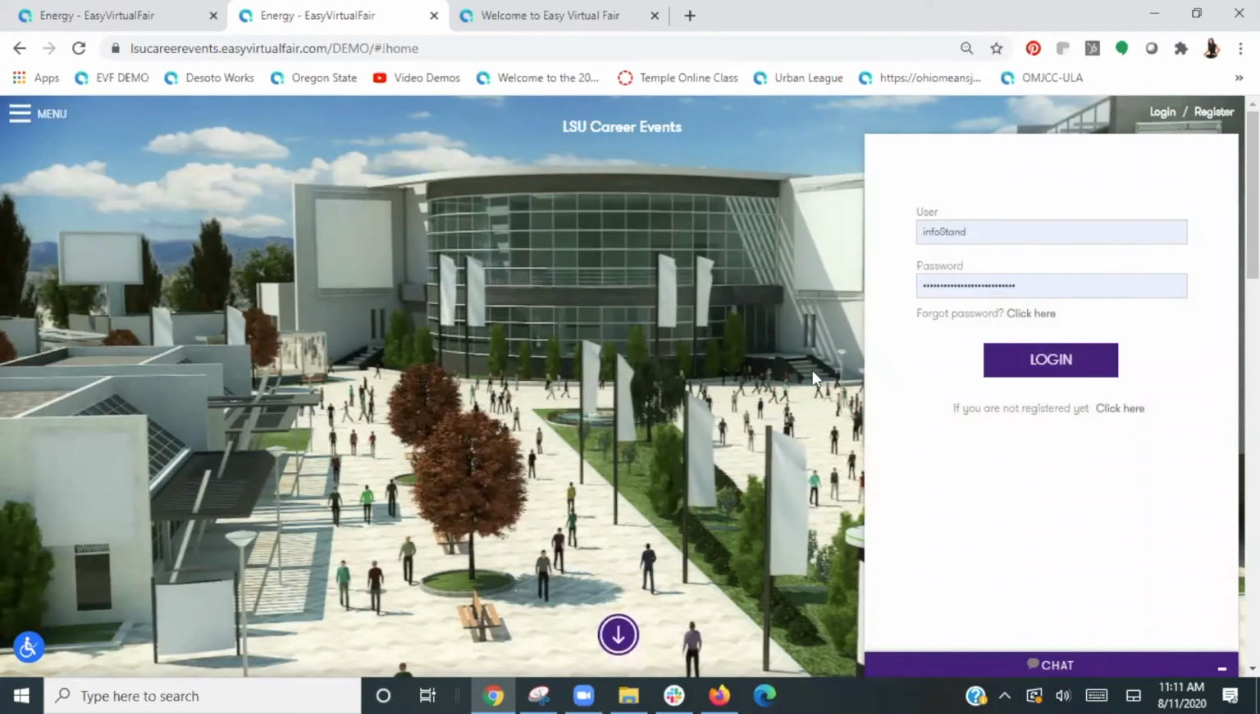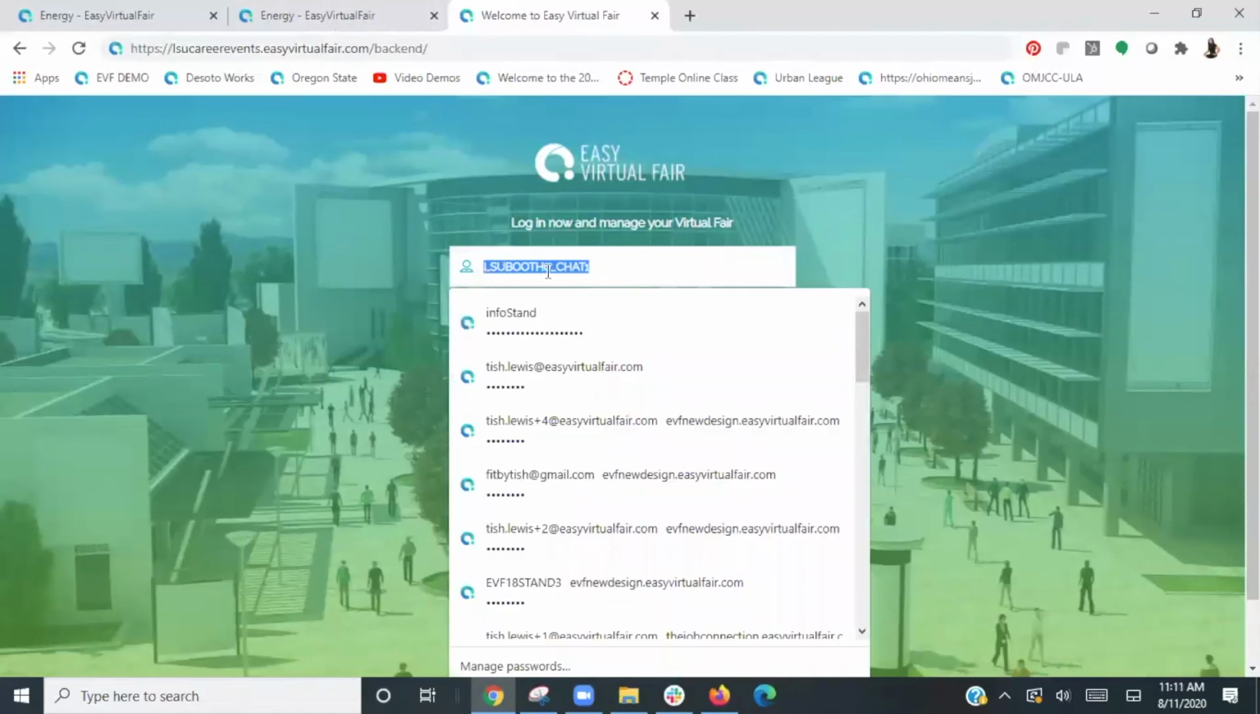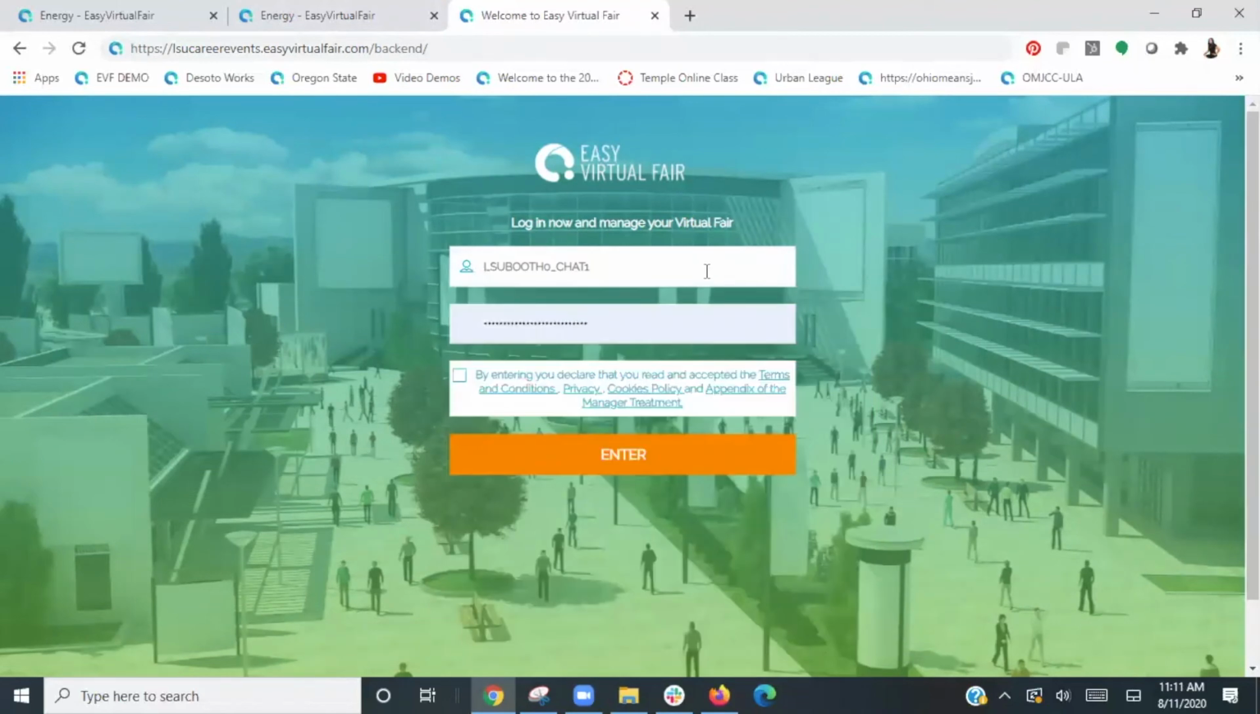If you have a chat account, you will be able to log into the live event with your chat account, update your profile, and chat with candidates from the LSU booth 0 or the number that's affiliated with your booth. We'll talk more about chat logins once we get to the chat feature training. For now, go ahead and log in with the primary login for your booth.